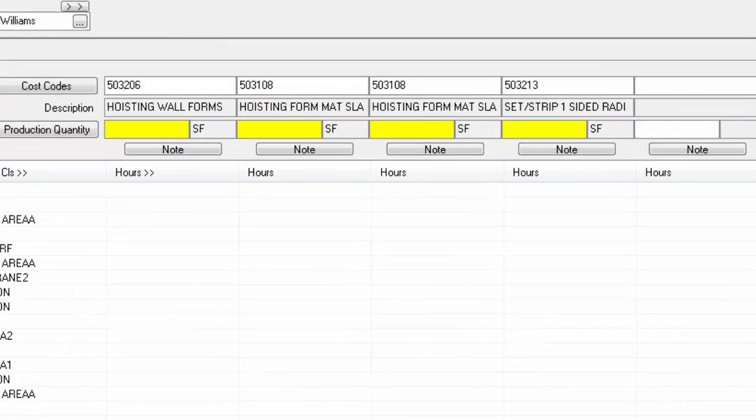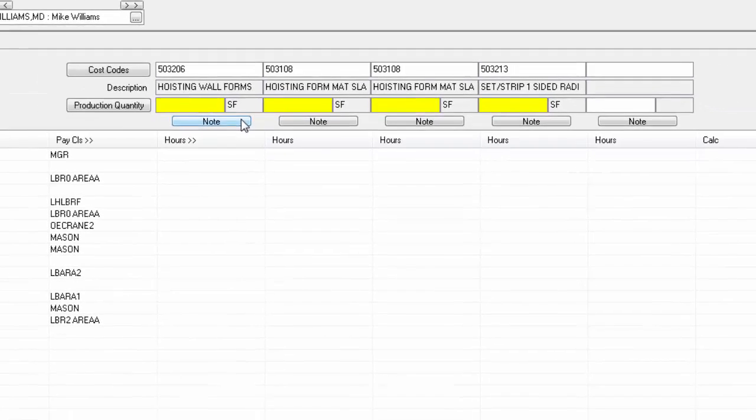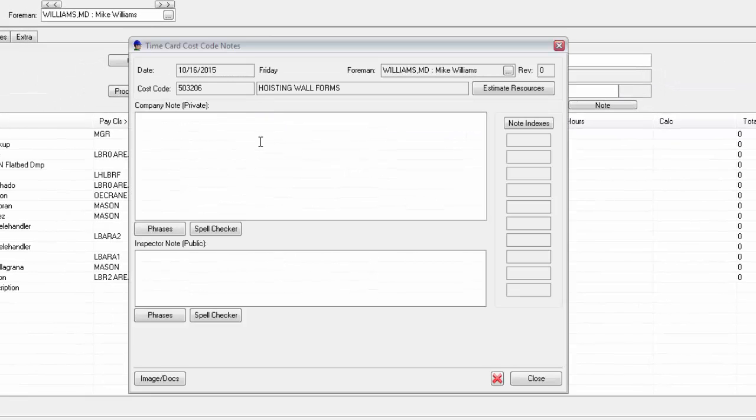So we have a HeavyJob time card. I have 4 cost codes on the time card already, and we will walk through the cost code note process. You see a button for each note under each cost code, and you can just walk through each one, click the button, and begin adding the note.